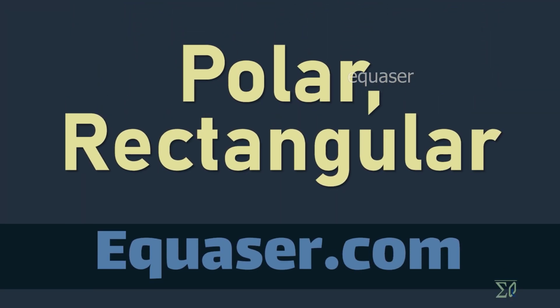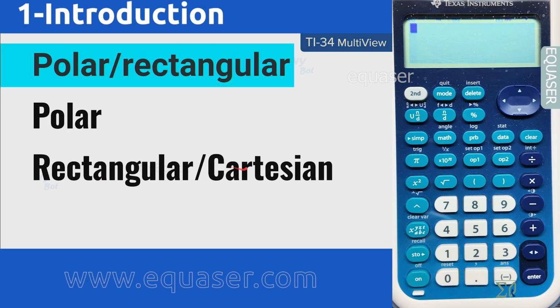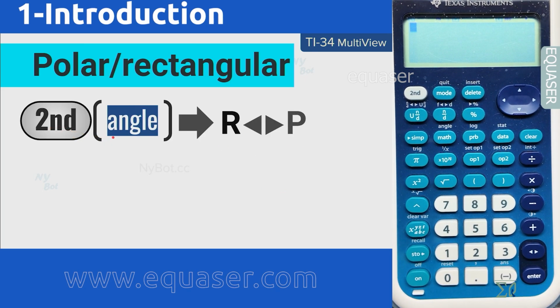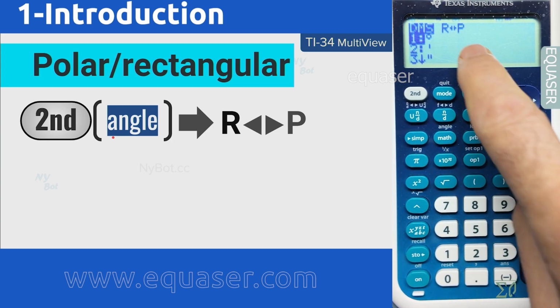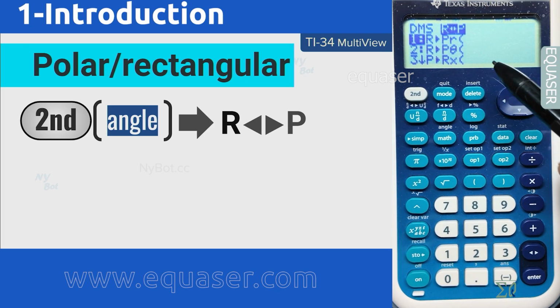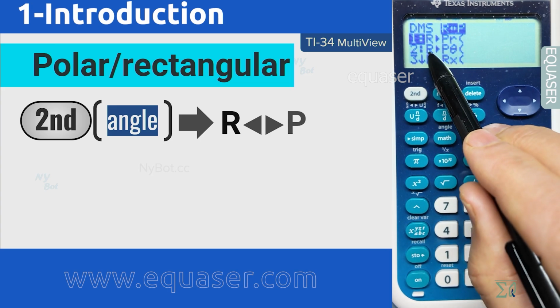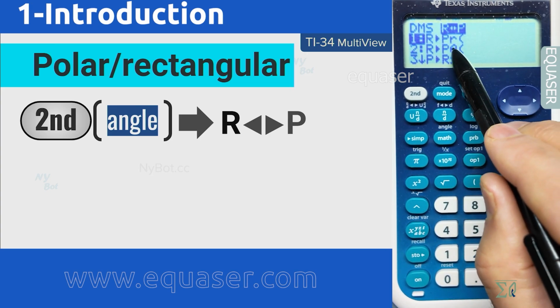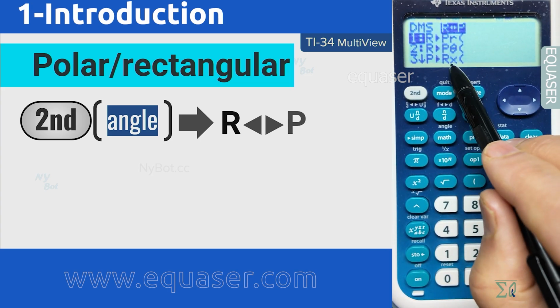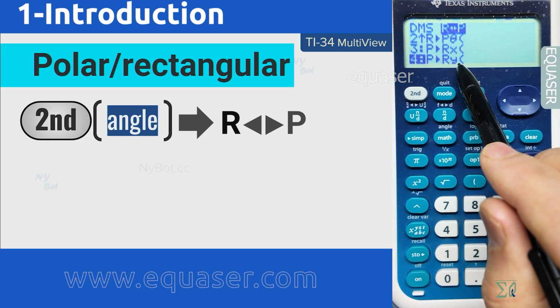Now let's do some polar and rectangular conversion. We have polar and also rectangular, which some books or instructors prefer to call Cartesian. We can use second function and angle. This time we can press the arrow and all the options are available. Here it says rectangular to polar, get r; rectangular to polar, get theta; polar to rectangular, get x; and if I go down, get y.